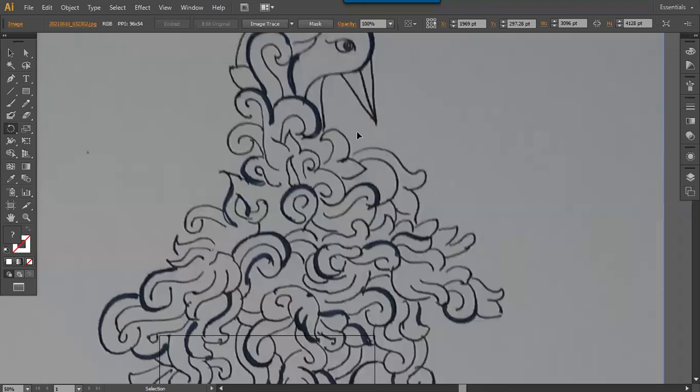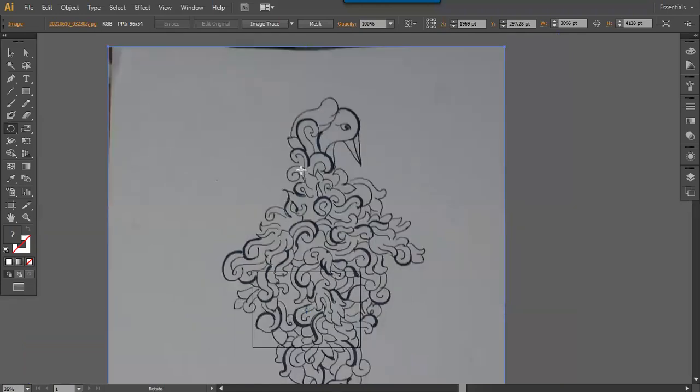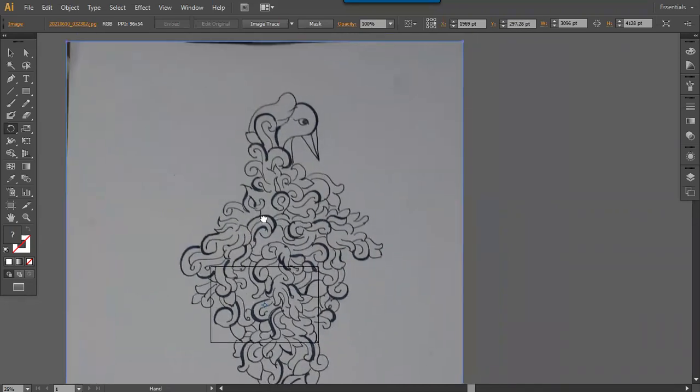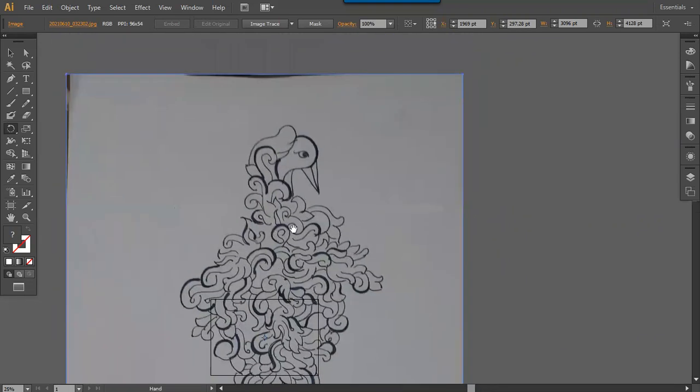So the topic now is how to make image tracing. Open the image. It may be any logo or anything. I've just taken a very complex image. It may be very simple also. This is what I've drawn with pen. Now there is a simple command over here called image trace.